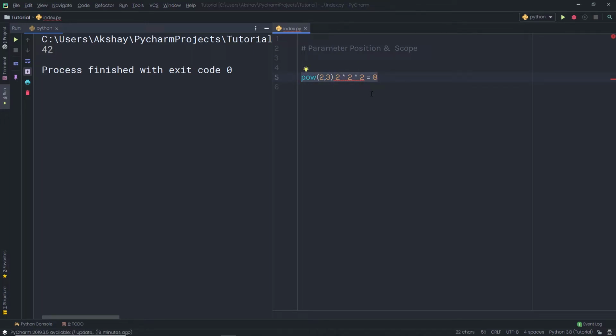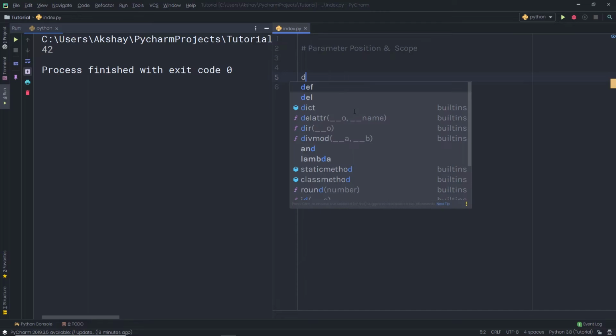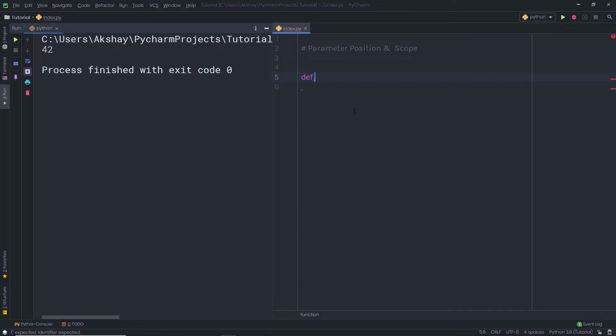So I want to get this result using a power function. Let me show you how we can create a power function with the help of our previous knowledge. Let me create a new function. I'm going to start with the define keyword, then specify the function name power. You are free to specify any name, that doesn't matter. Then I'm going to create two parameters here, x and n, and specify the body of this function. Here I'm going to create a new variable result to store the result, and give it a default value of 1. Now I'm going to call a for loop. So I'm going to say for i in range, and in the range I'm going to pass the n variable.